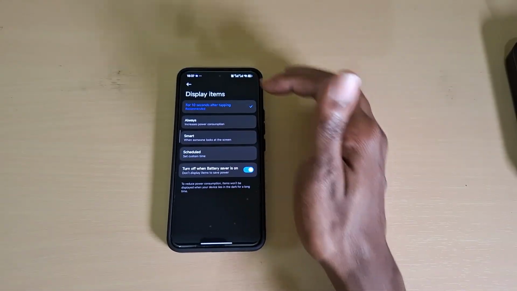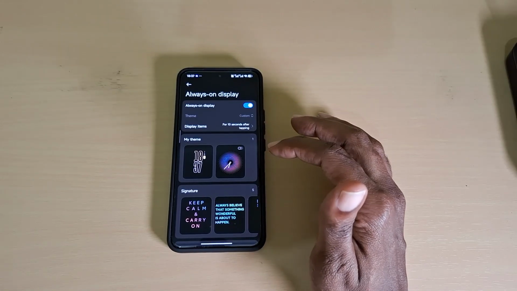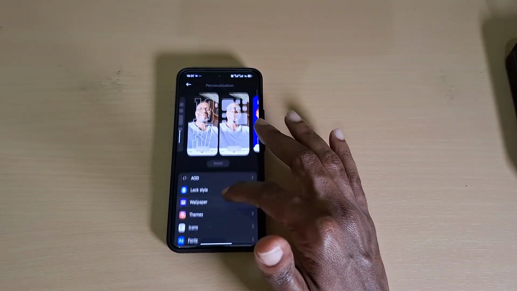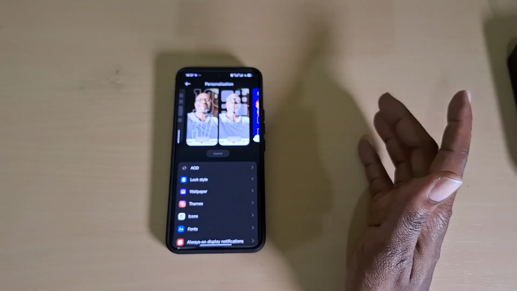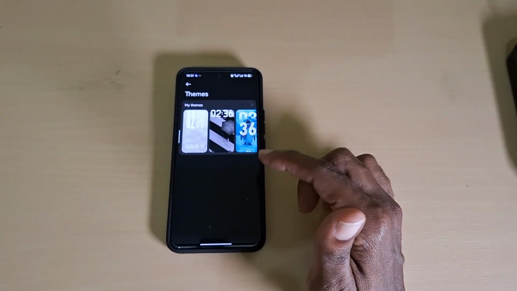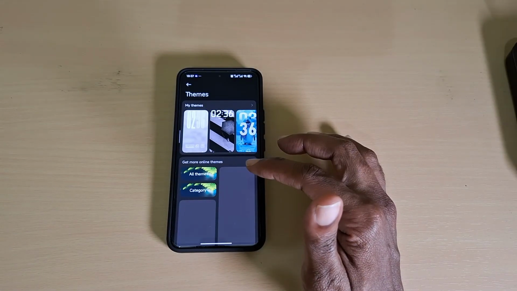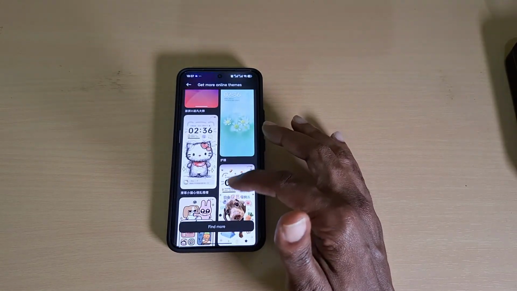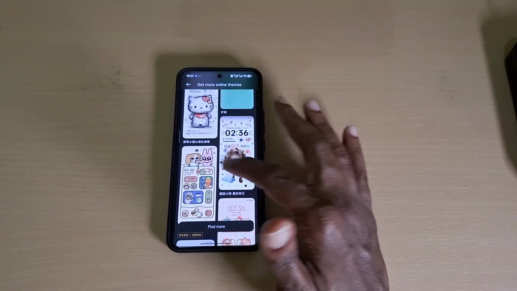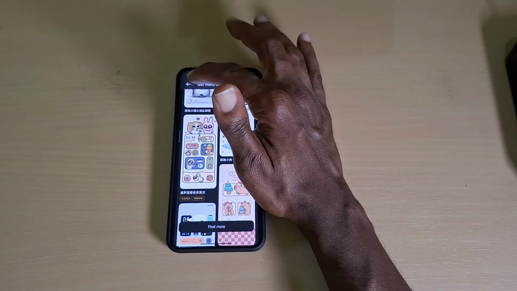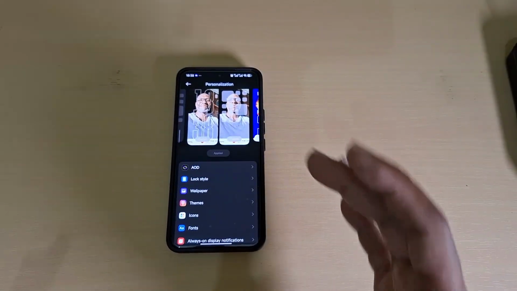But let's have it 10 seconds. Okay, so we got that set. We got our wallpaper set. We got our lock style set. We can go into themes if we want. Themes is another aspect we can change, but we're not really going to. I just want to show you how themes look. We can choose different themes right there, download it, and then this changes everything. But we're not going into that. We are working on this right here.